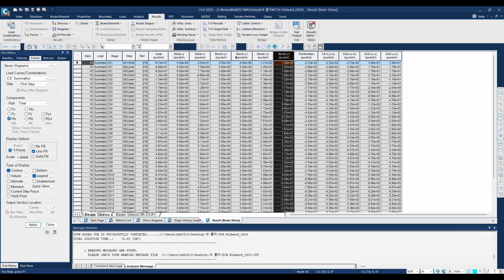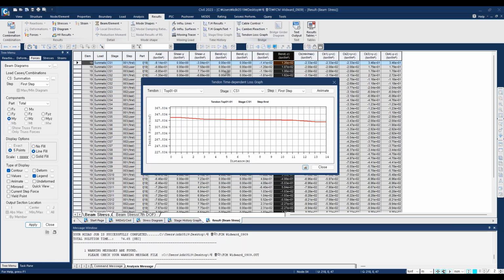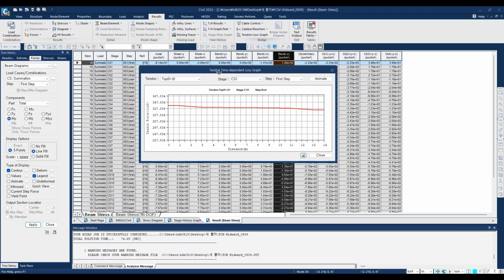So for the tendon loss graph, we need to go to result, bridge, and then tendon loss graph. We need to click there, and this is the tendon time dependent loss graph at the construction number 1. So if you want to animate from the construction stage number 1 until construction stage 16, you need to click animate. Then you will check the variation of the tendon loss from construction stage number 1 until construction stage 16.